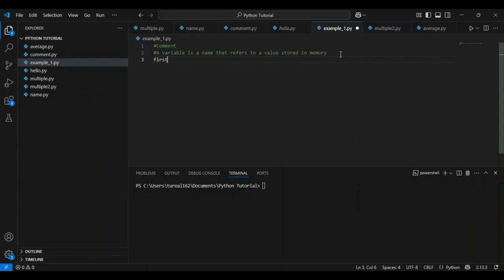Let me give it first name. This equal sign is used to assign a value. So let me give it a value. This means that Ayo is the value I'm assigning to this variable first name. This Ayo is a string, because strings are letters in the English language ranging from A to Z. So these are strings.